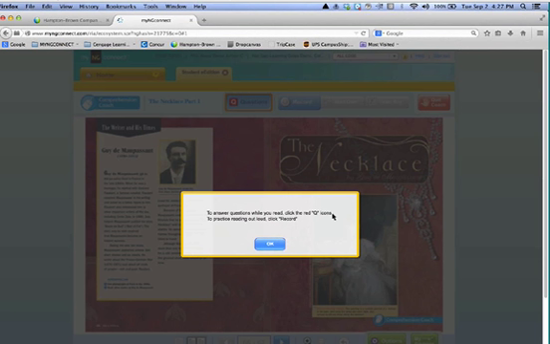True, false, students are given the one chance to answer the question correctly. Multiple choice, students can attempt to answer the question a couple of times, as well as identify the passage. They can attempt to answer the question a couple of times.